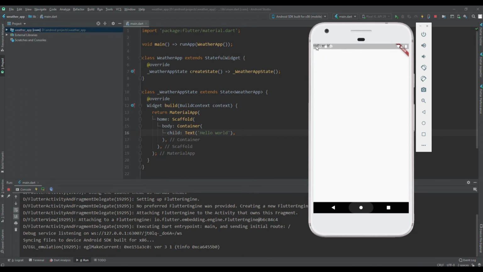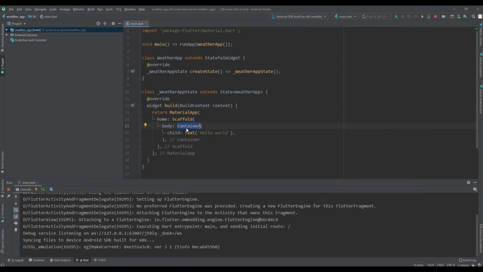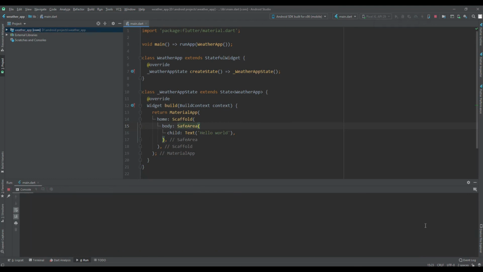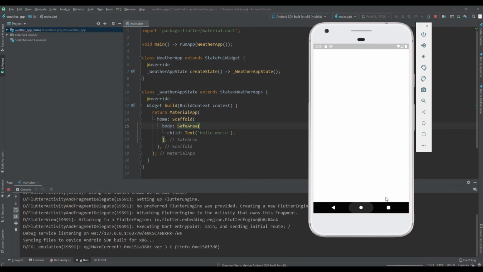So here we have, as you can notice, the text up there, but it's not clear. We have to move it down a little bit. So instead of using this container, I will change it to SafeArea. I have to rebuild the application again. See, here we have the text in the right place. So SafeArea means it will keep the text inside the screen, and doesn't show it on the top bar here.